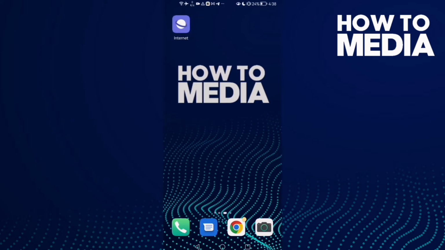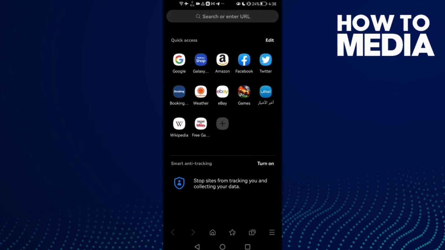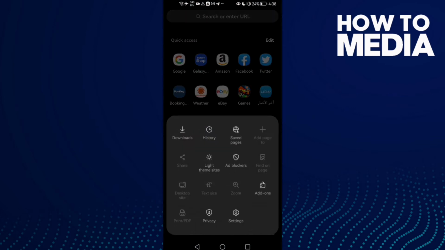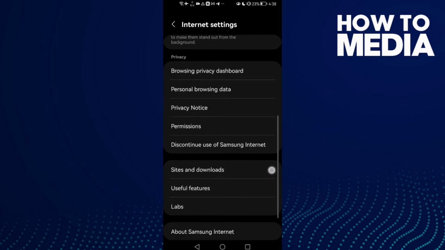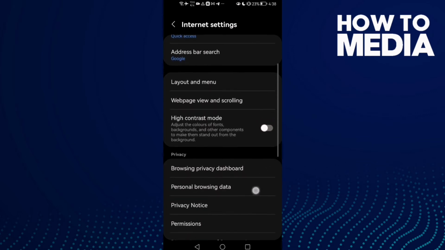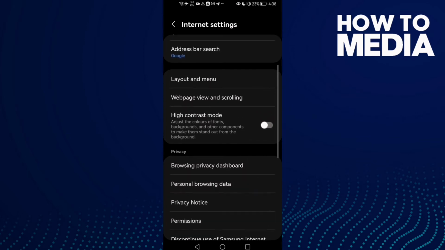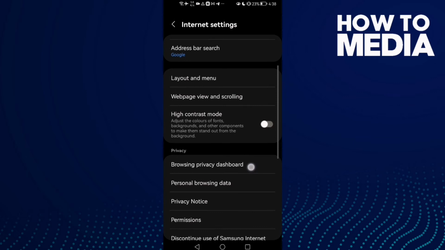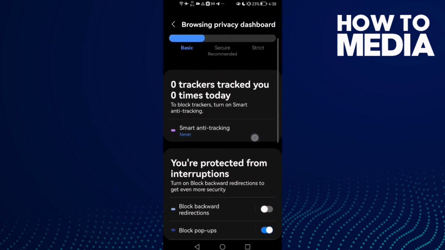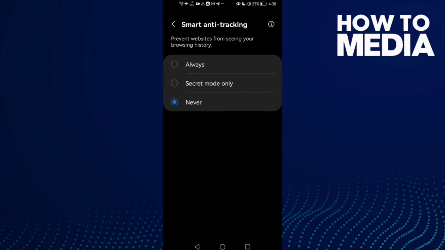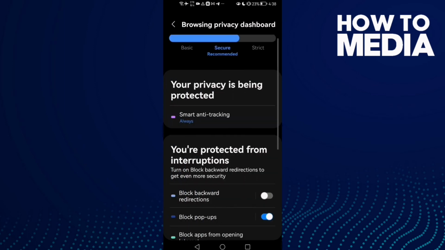First thing, go to the browser and now click these three lines here in the bottom corner and click settings, and here you will find browsing privacy dashboard. Click on it and then click smart anti-tracking, and if you want to enable it just click always here and go back. Now it will be saved.